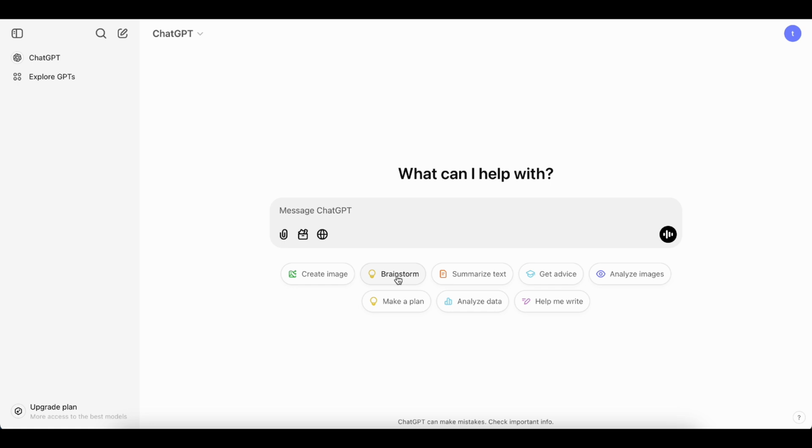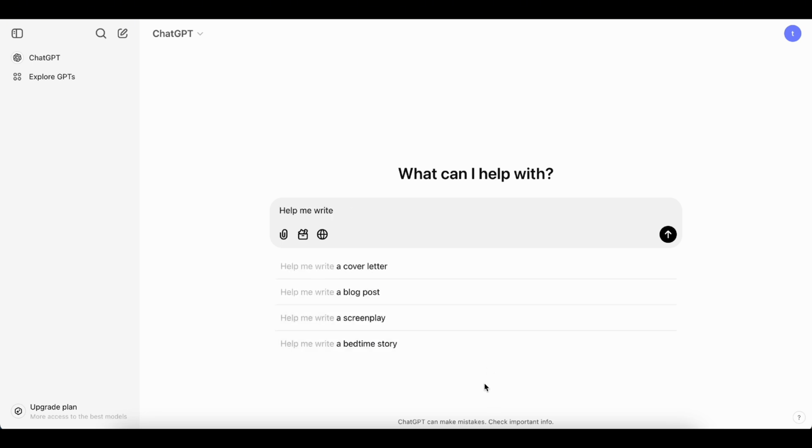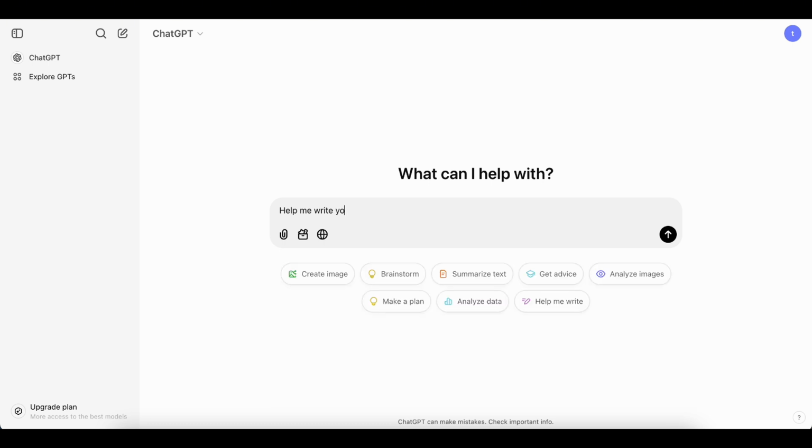Whether you're stuck on ideas, need help writing scripts, or just want a little creative boost, ChatGPT is here to help. It's like having a personal assistant who can brainstorm, write, and polish your content in seconds. Seriously. It's a lifesaver for those days when creativity feels out of reach.